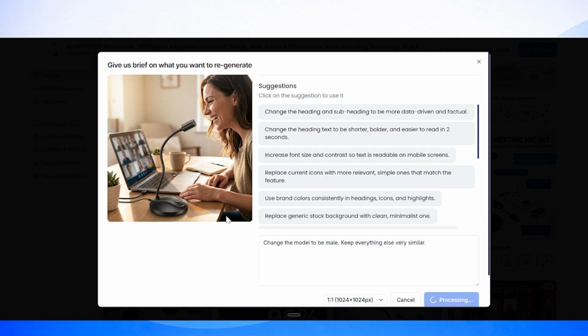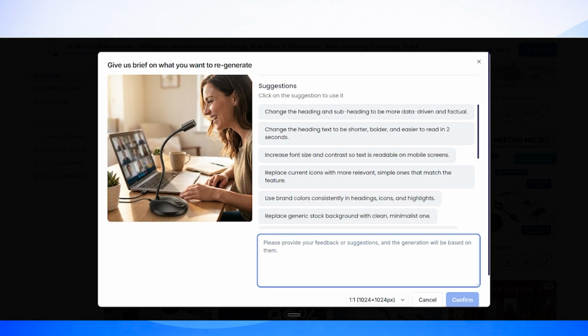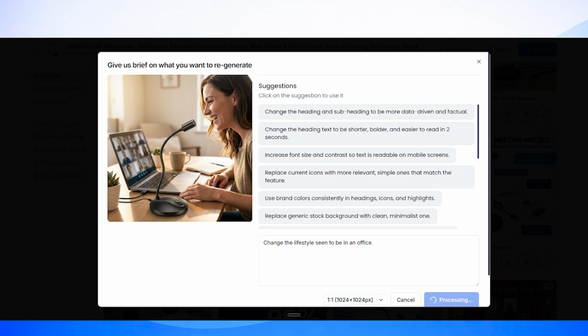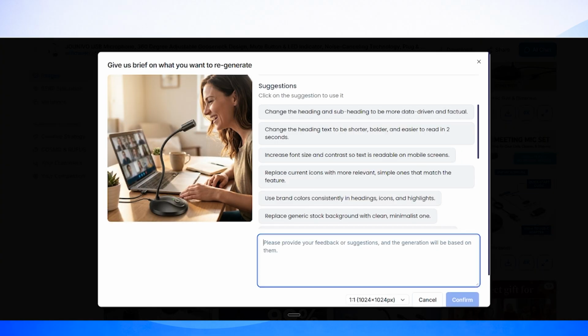And if I wanted to go deeper on this, I could say, hey, let's change this to be in an office setting. Change the lifestyle scene to be in an office. And I'm going to do one more just for good measure. I want to see what this looks like inside of a coffee shop. Change the lifestyle scene to be inside of a coffee shop.